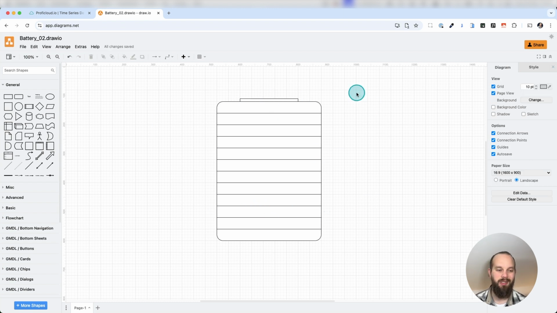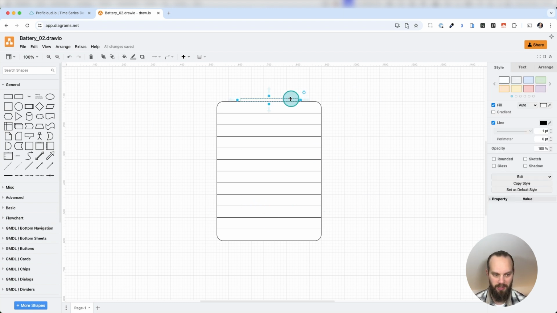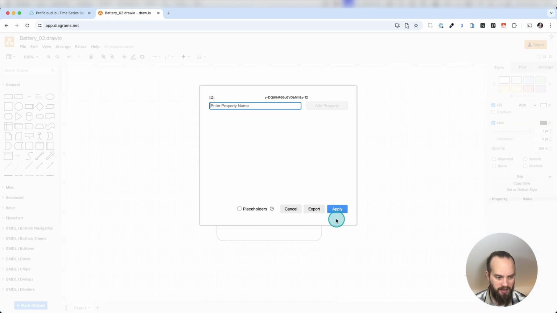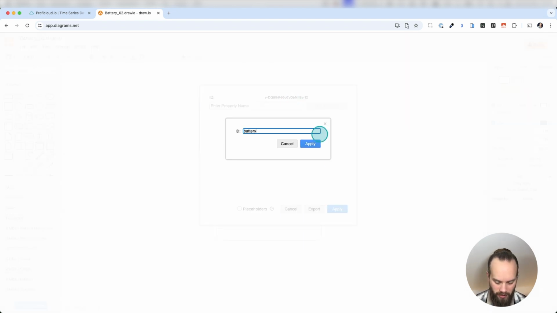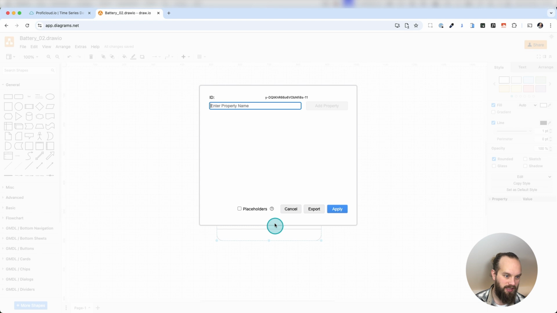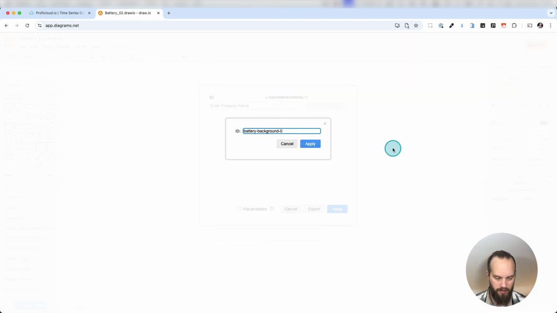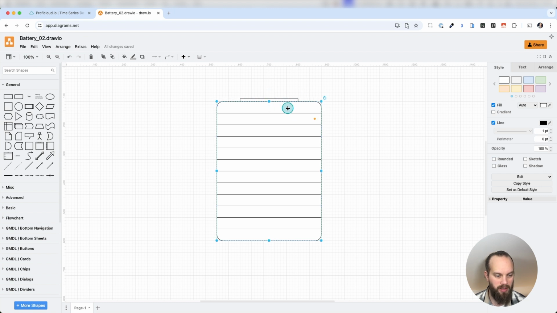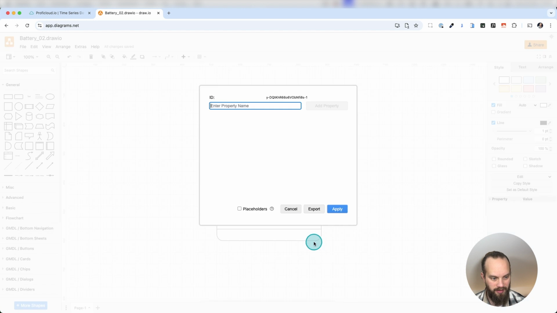So the most important thing we need to do is give all these things a name, an ID. So I'm just going to go edit data, and double click here on the cryptic ID. We're going to name it battery background 01, because we don't really need it. I'm just going to copy that because I want to do it like this, edit data and double click again, battery background 02, and click on apply. And there we go. We now have the background elements, and now it's very important, edit data.